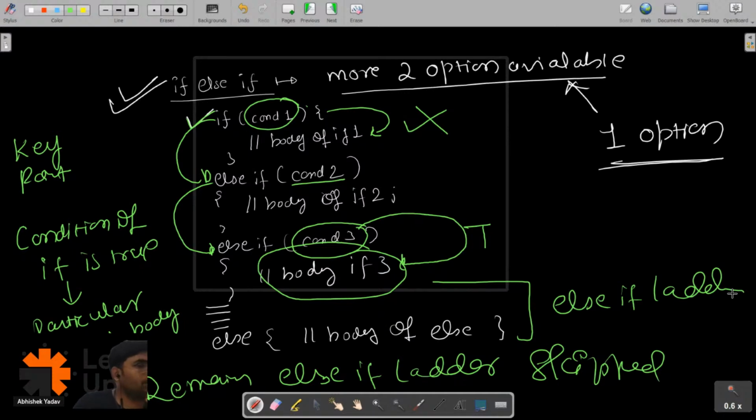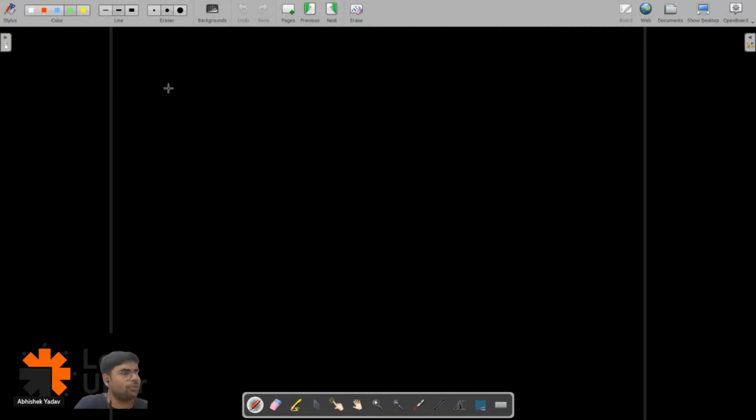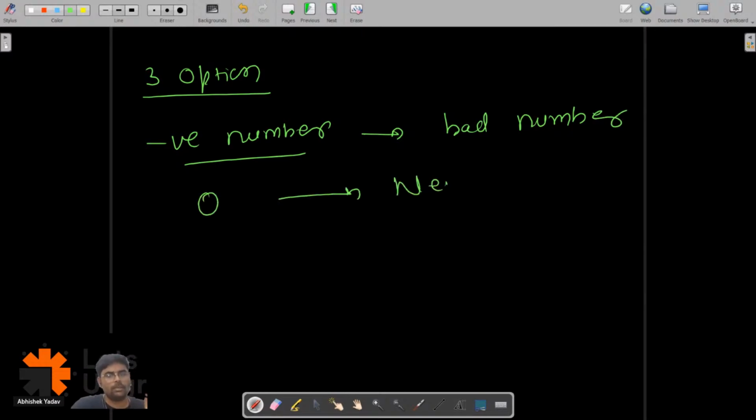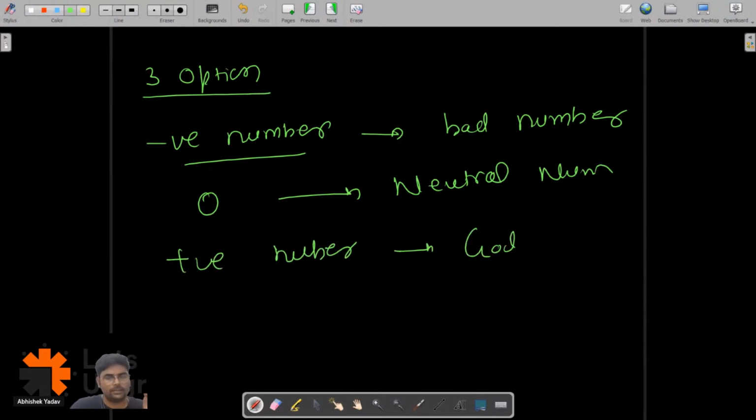What is the difference between else and else if? So basically, if you have, let's assume you have three options, and you have to choose only one option. Let's assume a negative number is a bad number, and let's assume 0 is a neutral number, and let's assume positive numbers is a good number, right?